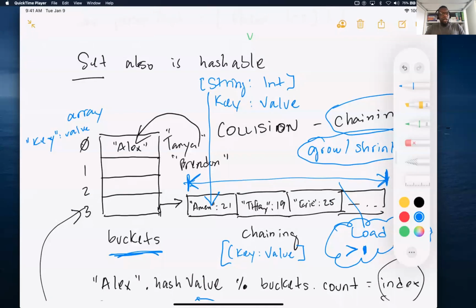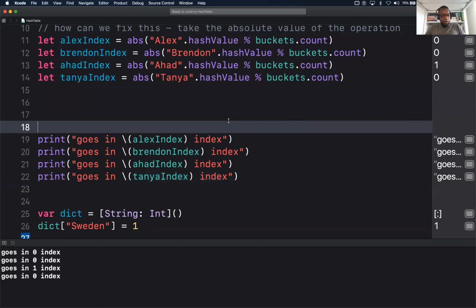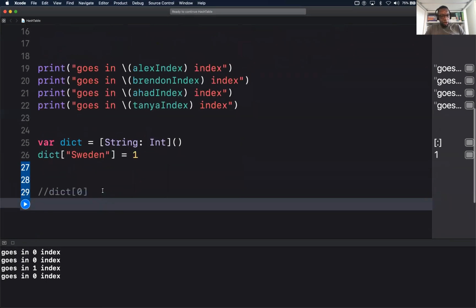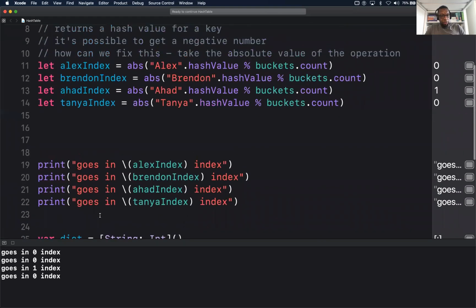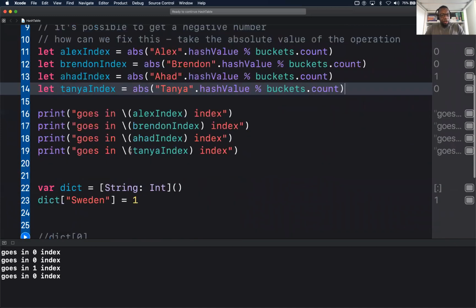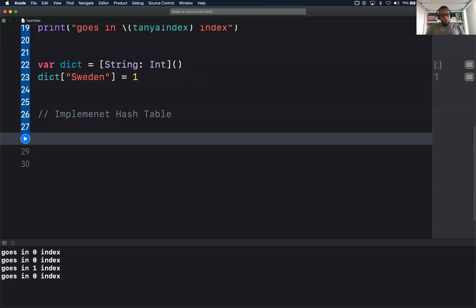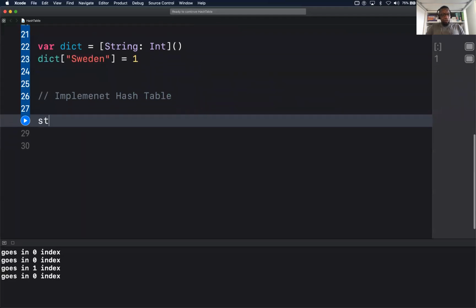All right, so let us go implement it here. I'll leave all that here, that's okay, and let's go down here. So implement, oh, we don't have time, 11 o'clock already. Implement HashTable. We'll call it HashTable.